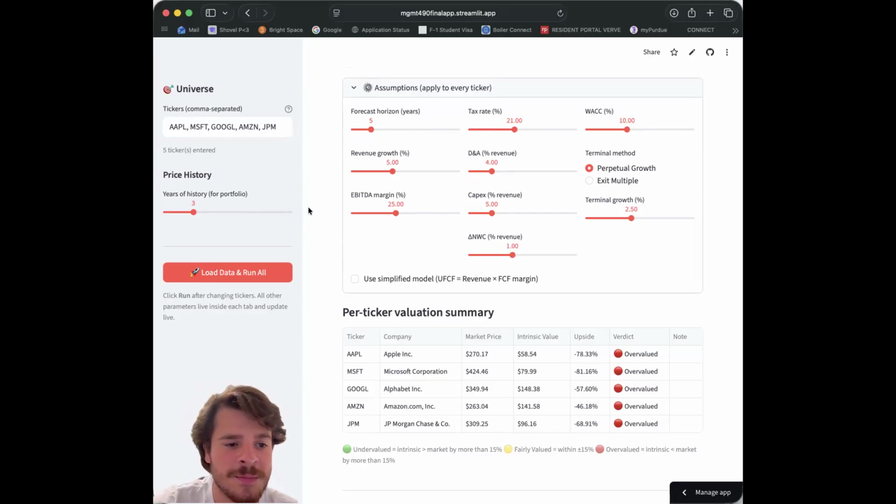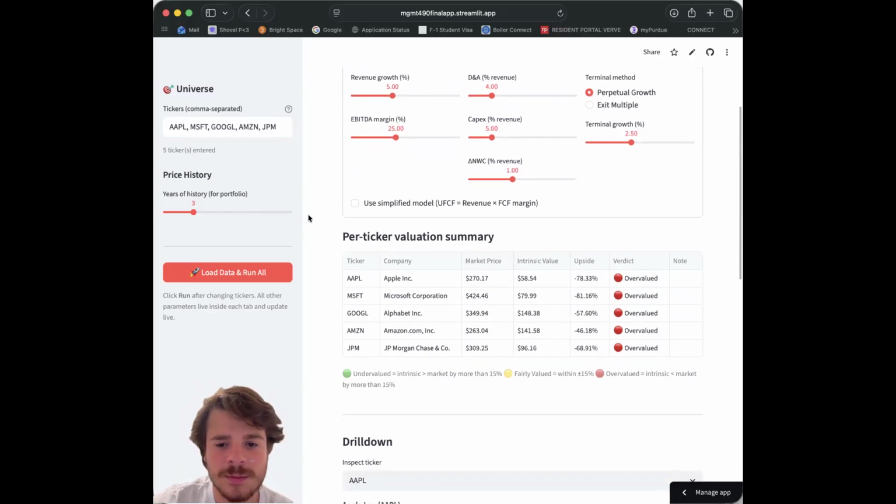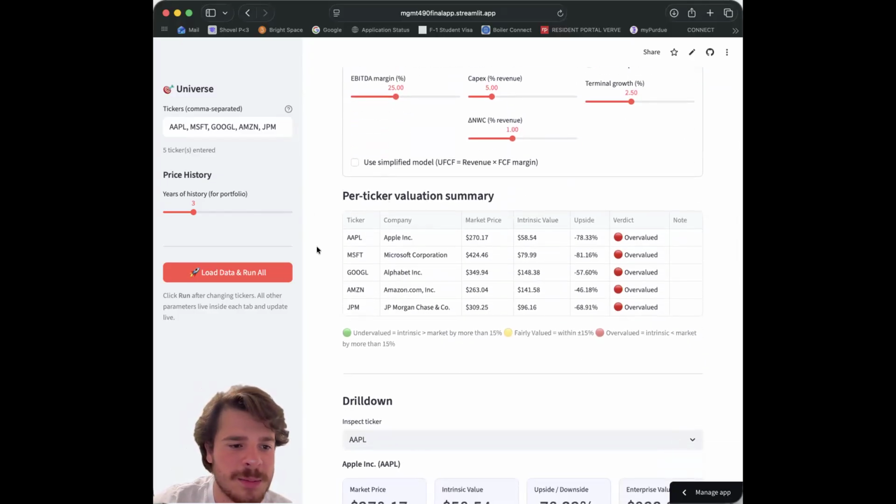Now, if we go to the per ticker valuation summary, for each stock, the app shows the current market price, the calculated intrinsic value, the upside as a percentage, and a simplified traffic light verdict. Green if it's more than 15% undervalued, yellow if it's within plus or minus 15%, and red if it's overvalued at more than 15%.